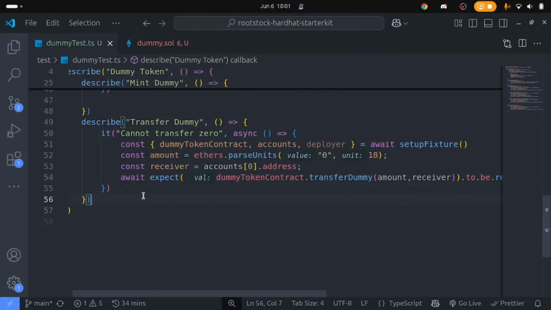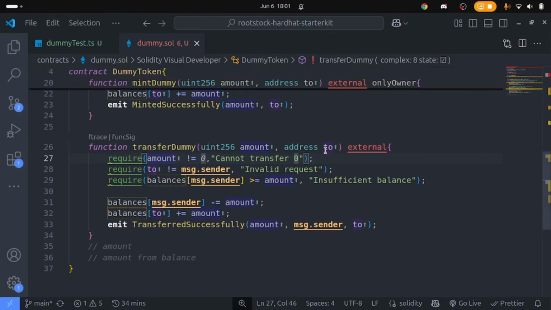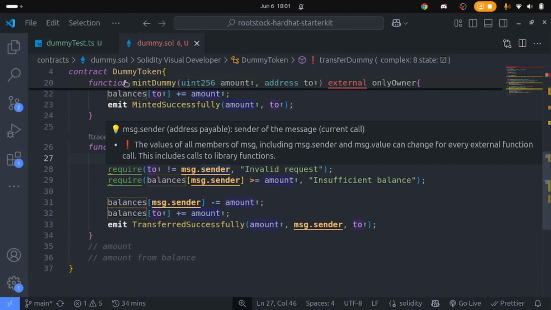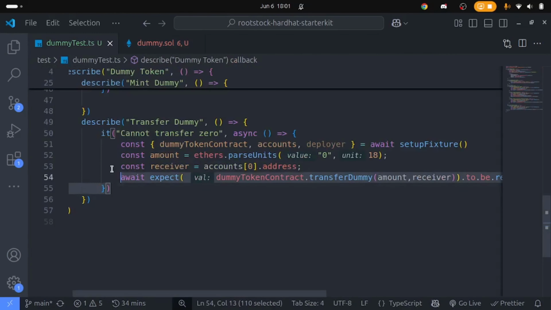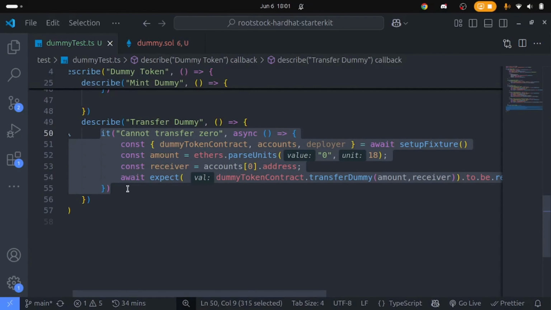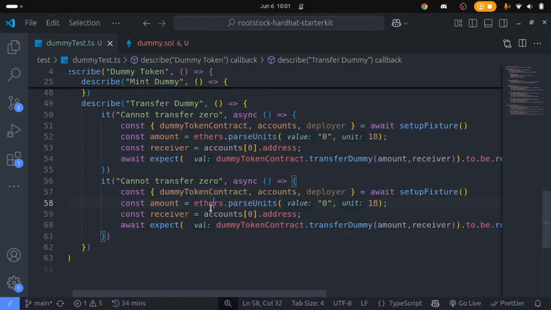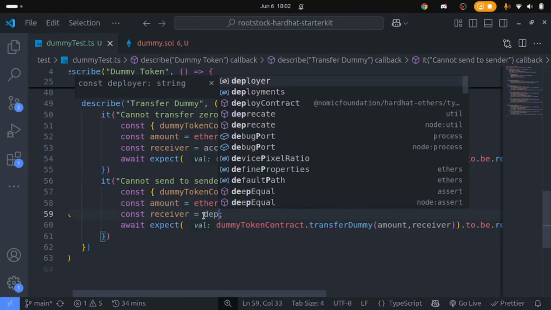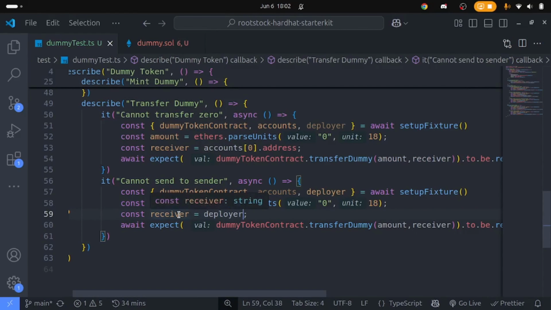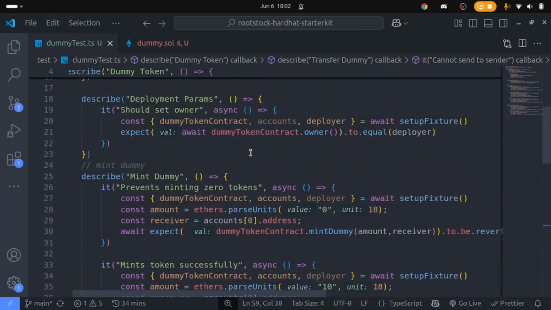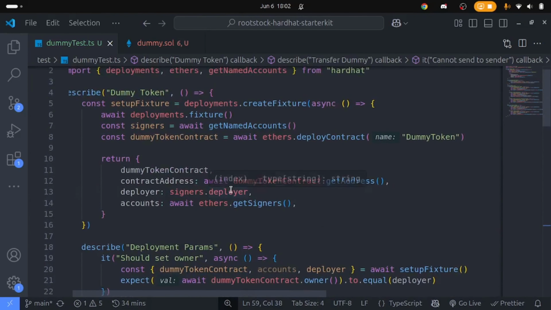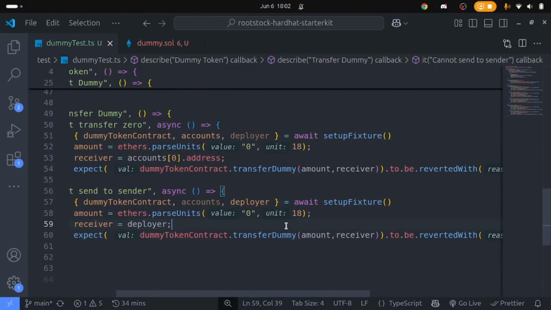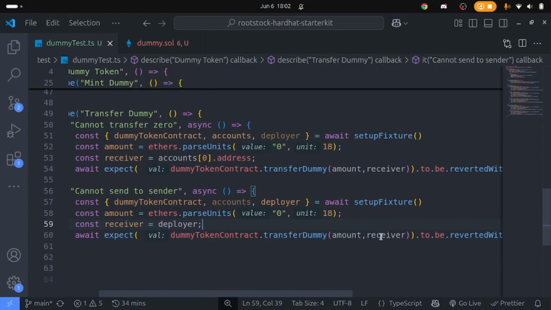So it passes. Another thing we want to test for is the invalid requests. So we want to make the case where the to address and the message sender are the same. We can still copy this same test case, but just tweak the parameters. So cannot send to sender. The receiver here is going to be the deployer. So we just change this to deployer. Let me see. Okay, the deployer is an address. So we'll do transfer dummy dot receiver.